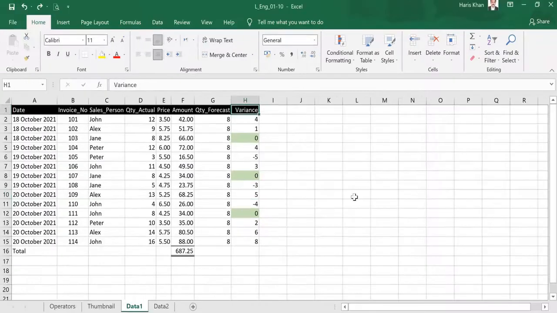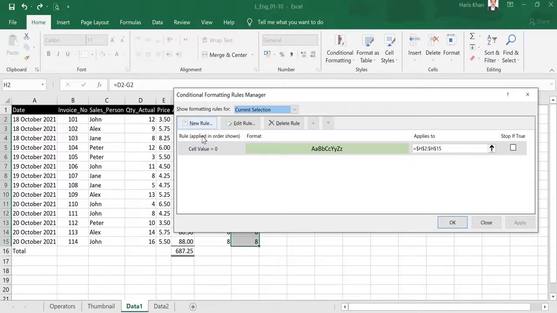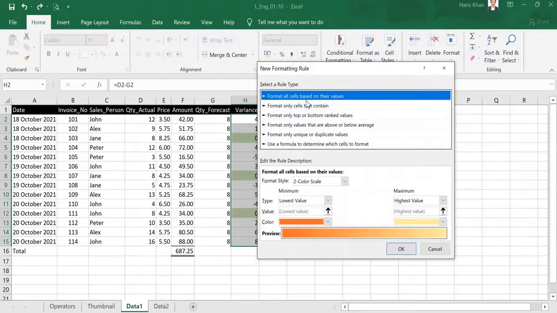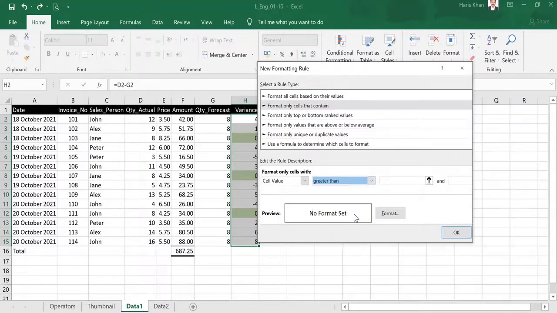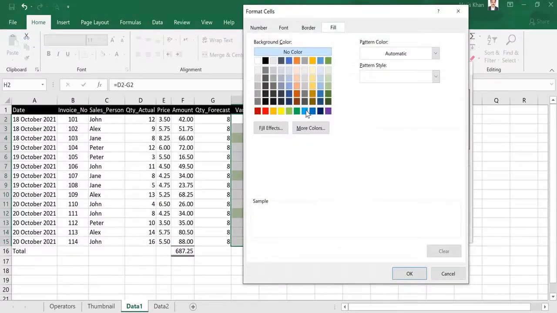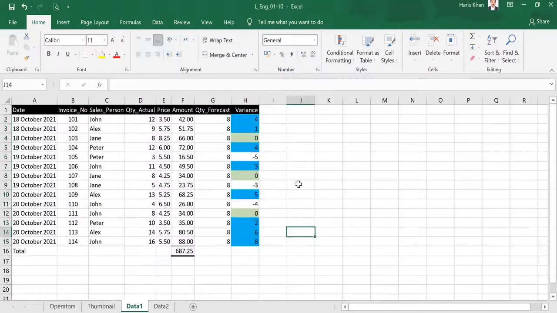Let's add a second condition on the variance column. Conditional format, manage rule, and we want to add a new rule in addition to the one that has already been applied. New rule, same dialog box, cell contains value and the value should be greater than 0, meaning it should be positive, and we want to change the format. Format should be blue, and we can see the person who has sold more than the quantity forecast, all of the figures have been turned into a blue background.